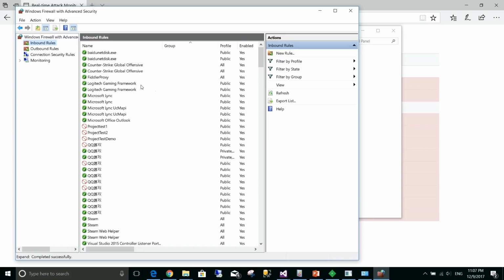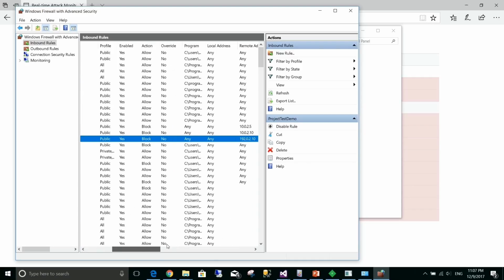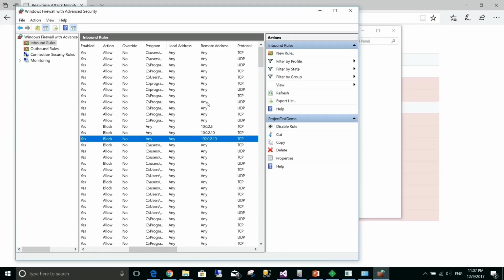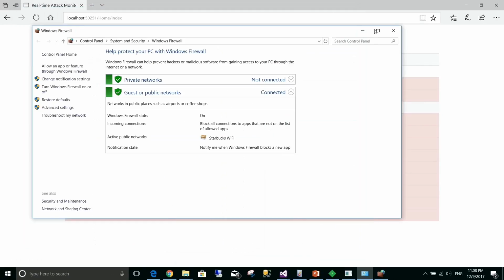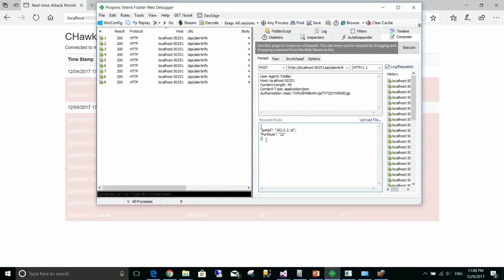It's going to be an inbound rule, and let's see, yep. So we named the firewall rule as project test demo right here, and the inbound rule will be added to this, and it's going to be a block inbound rule, and the remote address is going to be 192.0.2.10. So basically, that's how that actually works for the whole project.